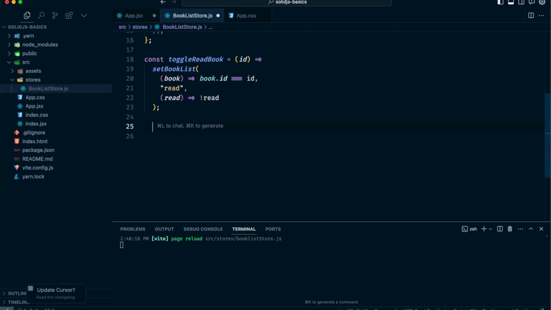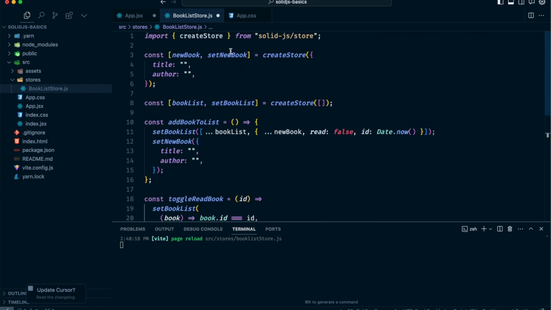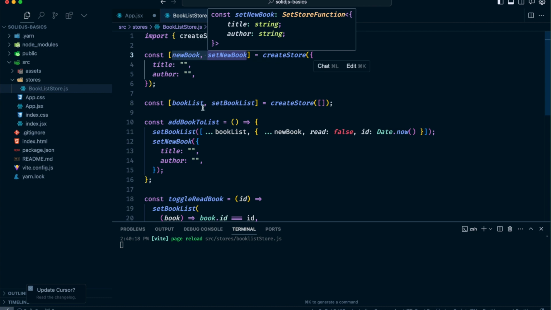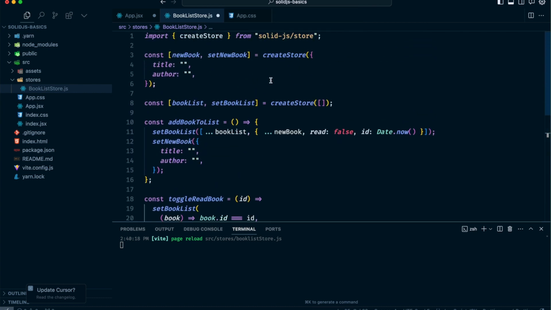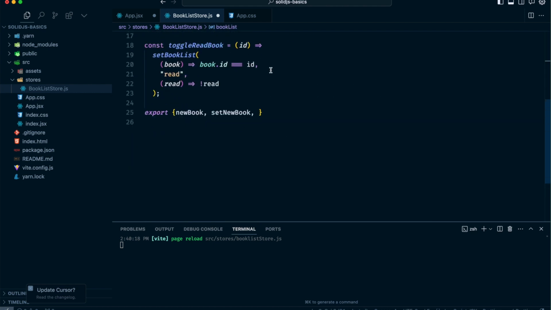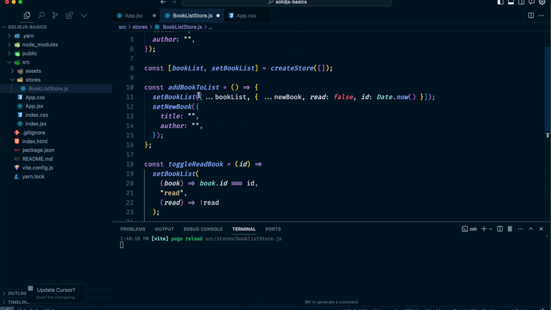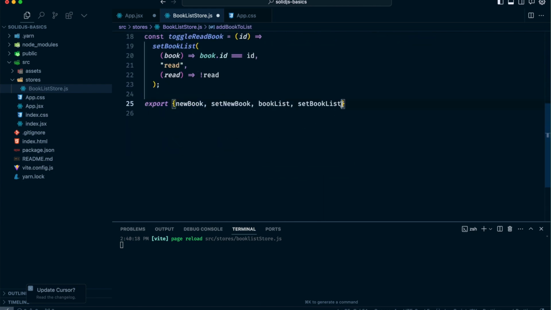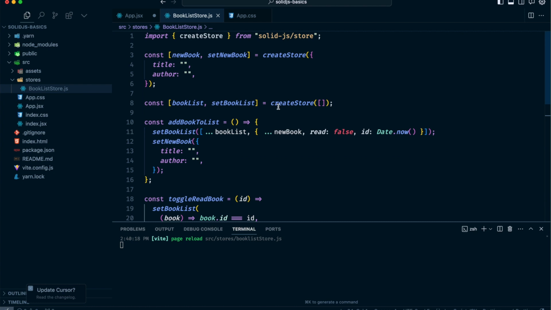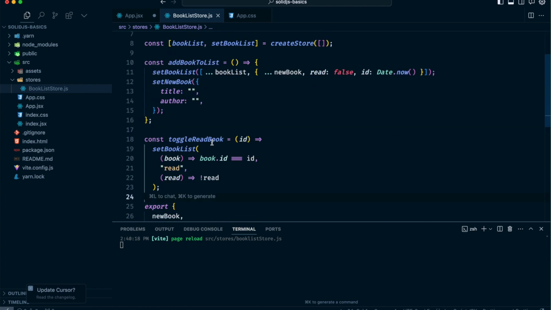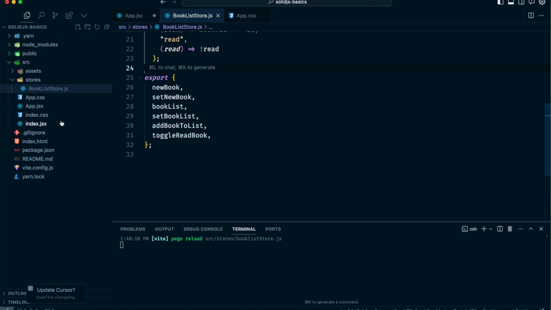Now we want to be able to import that. So we want to export all these methods: newBook and setNewBook, we also want bookList and setBookList, we want addBookToList, and we want toggleReadBook. Okay. So we're creating the stores here and the methods, and then we're exporting them here.